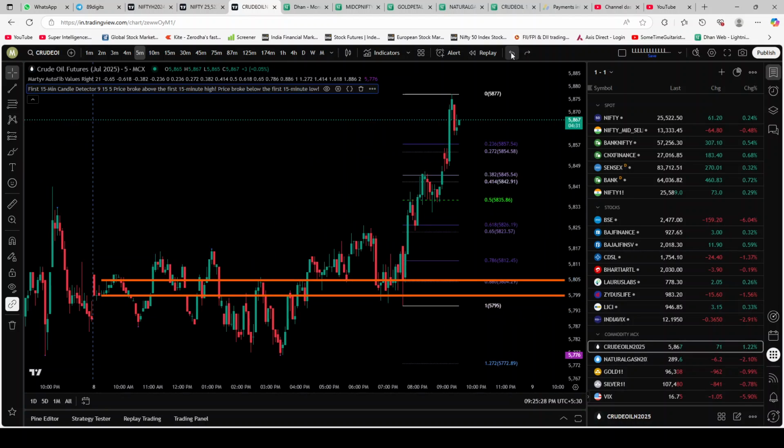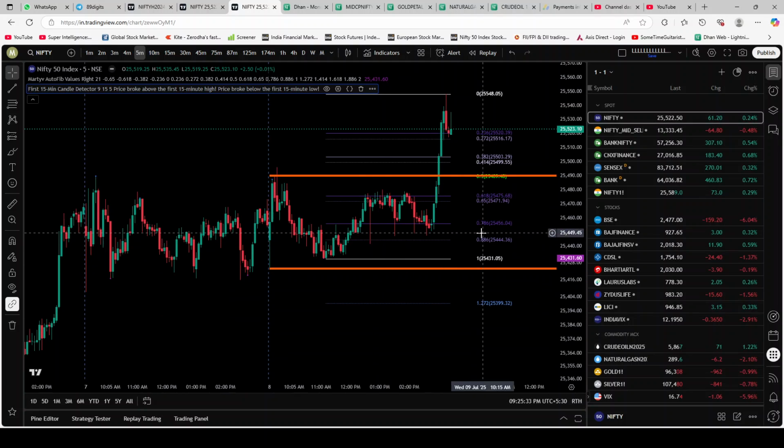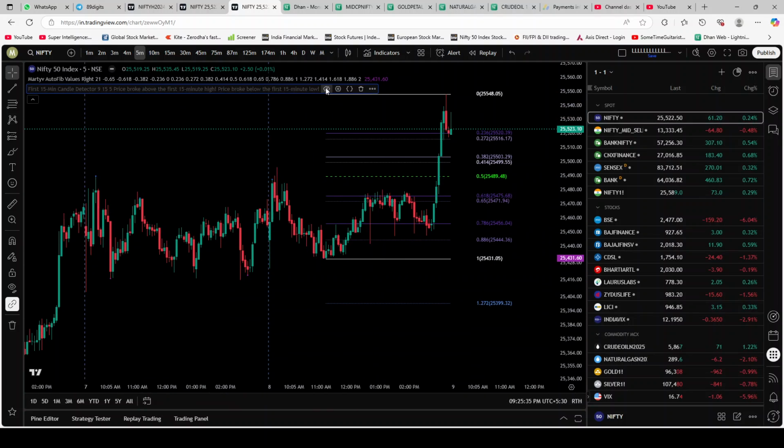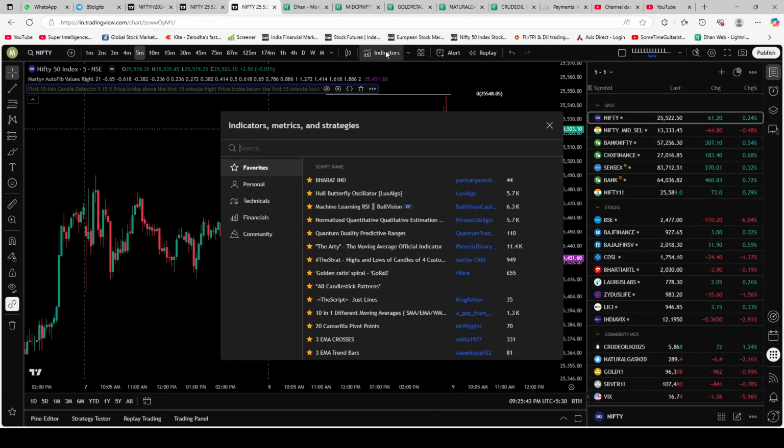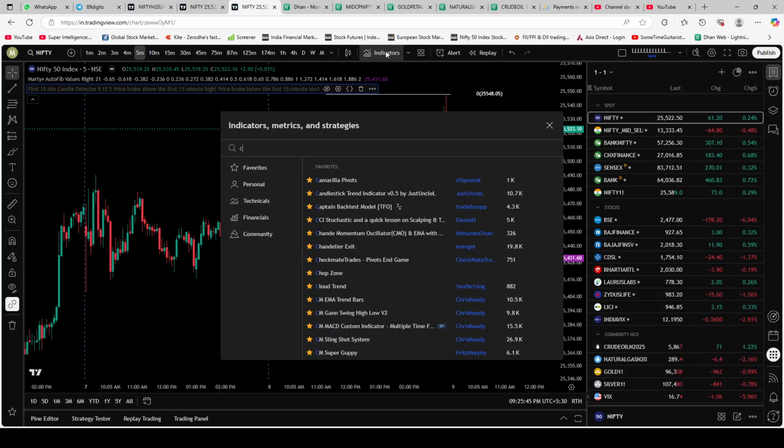All right. So we'll get back to Nifty now. And as I was discussing, if I get rid of this indicator, first 15-minute candle high and low, this is how it will look with the auto Fibonacci. If you don't want to use the 15-minute high and low, the other option would be you can use CMEMA trend bars.